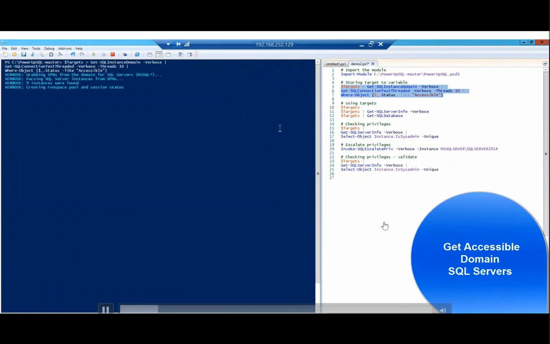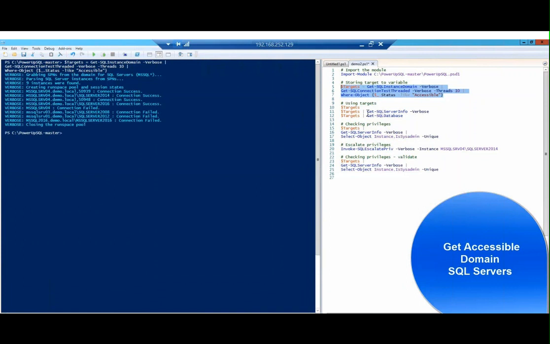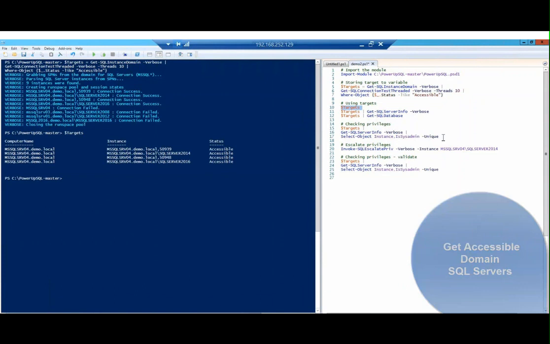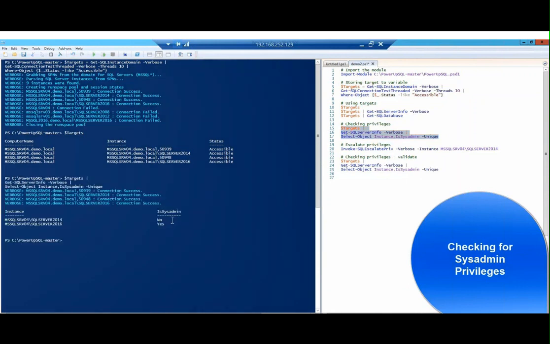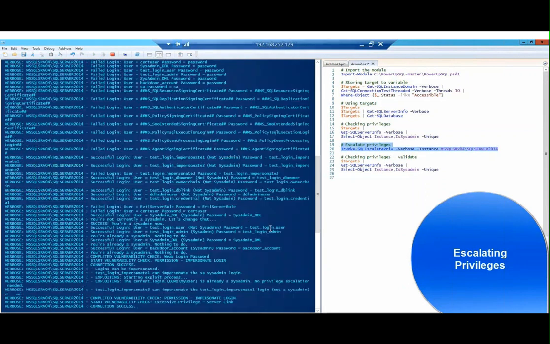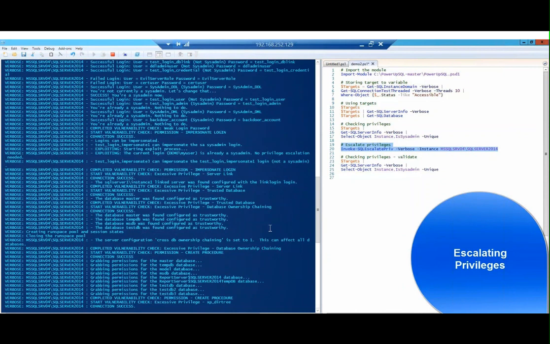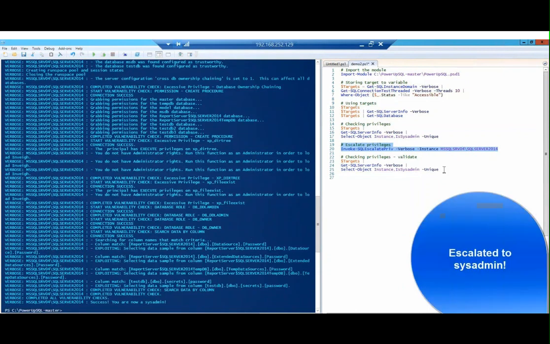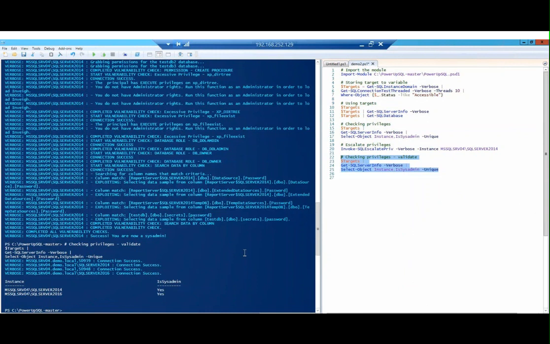And so here, we're just repeating what we've seen in the past. We're creating a list of accessible targets, which we can see here. We're then going to use Get-SQLServerInfo to see which systems we already have sysadmin privileges on. We can see we have it on one, but we also want it on that 2014 instance. So now we're going to run the escalation script against that server instance. It will run through all the different modules. Only difference being at the end, it will try to escalate our privileges, which it says it has. And finally, we can use that same server command we did before to validate that we have sysadmin privileges.